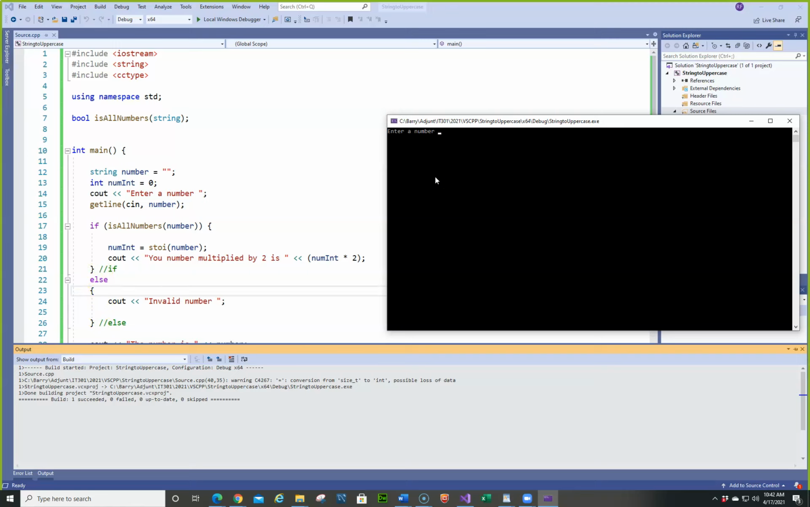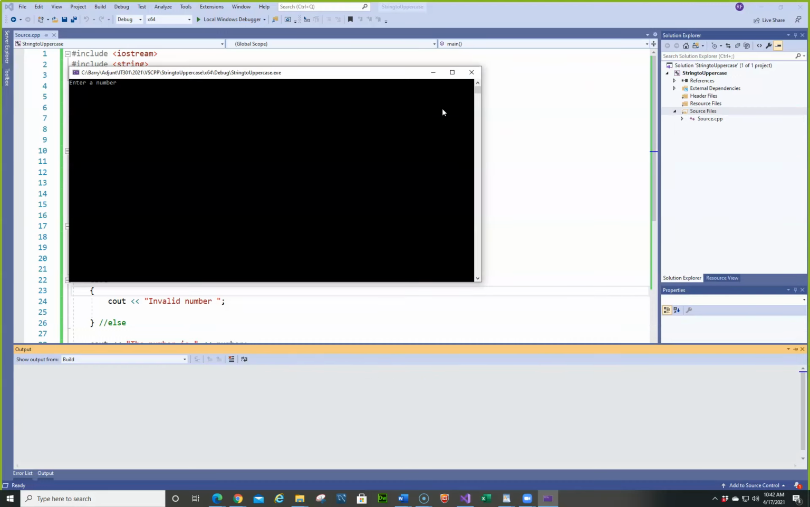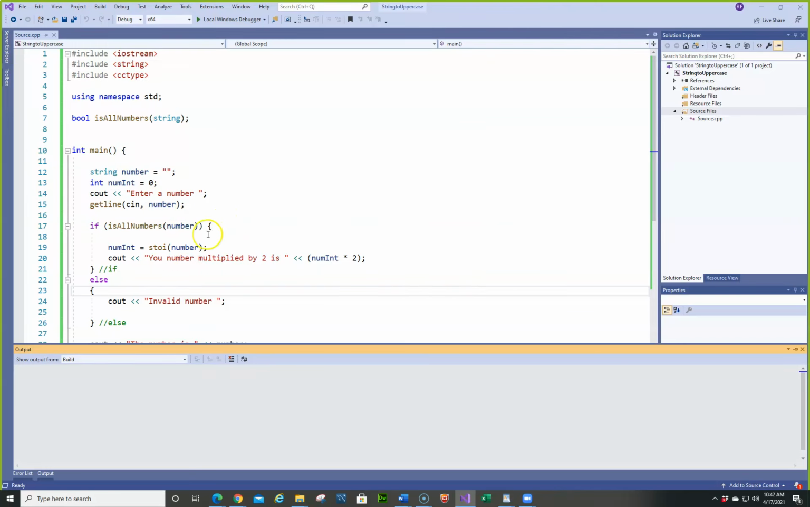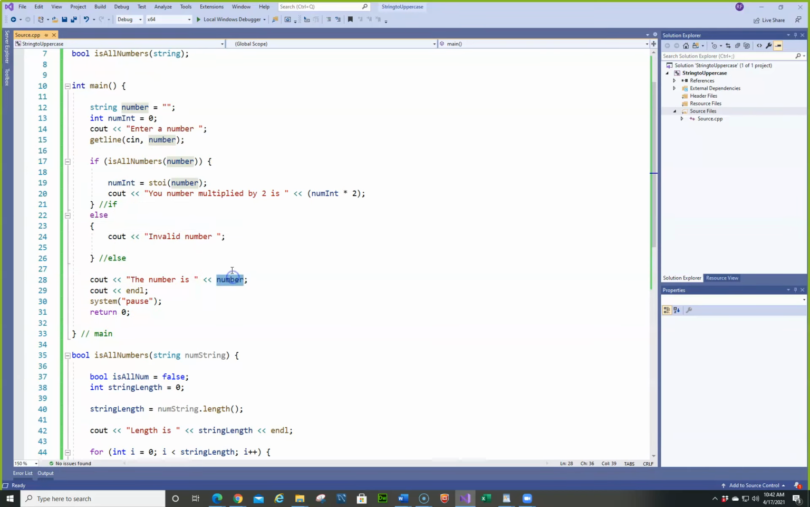So let's enter 75 and see if we get 150. And length is 2. Multiplied by 2 is 150, and the number is there. All right, now let's do 50A. And length is 3, invalid number. The number is 50A. All right, so that works pretty good. So now in this particular case, we should be printing out numInt, because it's always going to be printing out numInt.